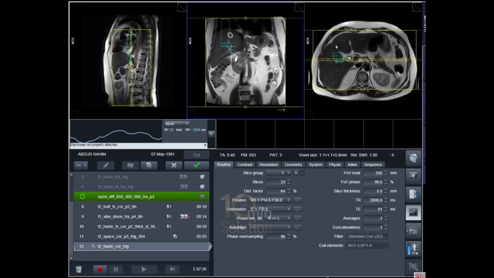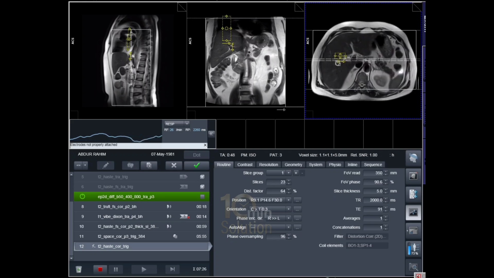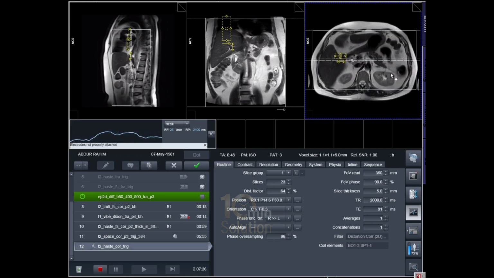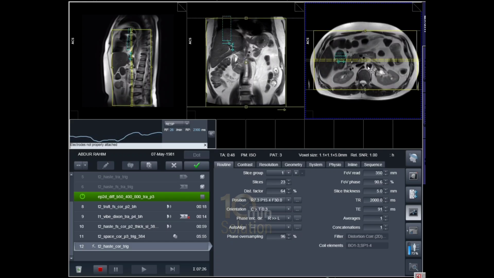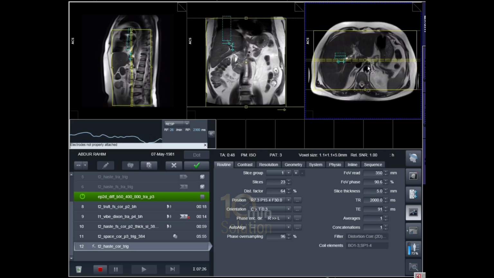Now I nicely set up the planning. At first, check the image and set up the trigger nicely, and look here at the parameters. And now I check the transverse image. Look here, this is the liver and this is the pancreas. And look here, this patient is gallbladder absent.